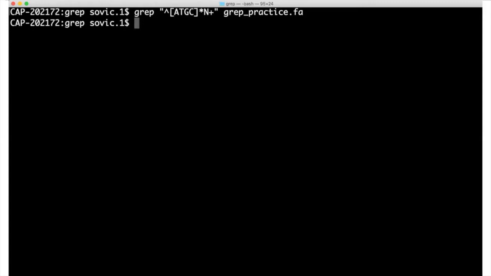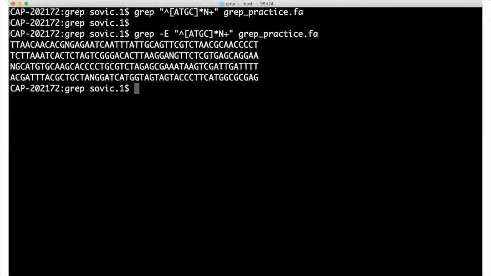If we run that same command, but include the -E argument, the search pattern is interpreted as a POSIX extended regular expression instead, which does support those meta characters, and we get the expected results, the 4 sequences in the data file that contain an N.